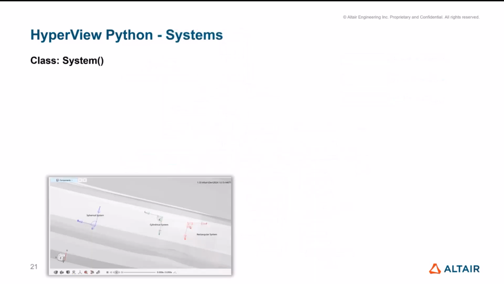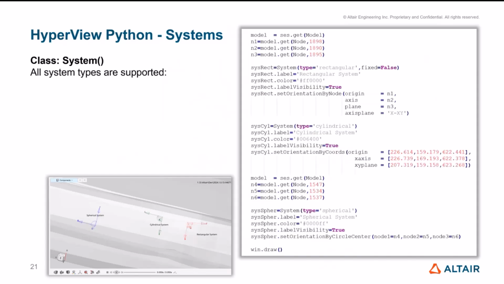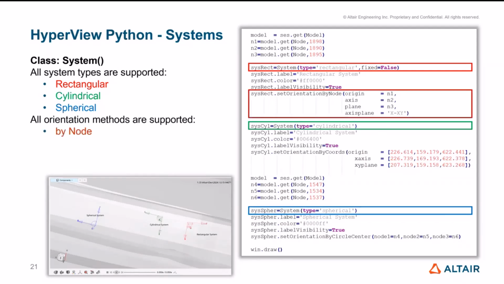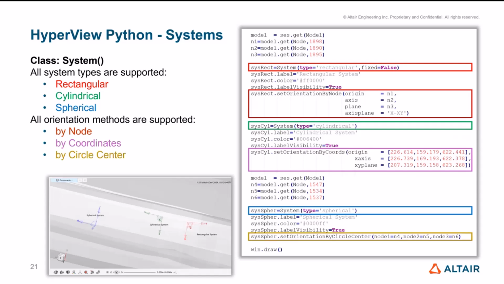Let's start with systems. So the new system class was added. All system types are supported. So we have here a system type, rectangular, fixed can be chosen, cylindrical, spherical. And all orientation methods are supported. So this is here orientation by node. It can be used for each of them, so it's not linked to one of them. By coordinates, here you get the origin, etc., as tuples of the coordinates, or the circle center. Again, here you can provide the node objects to do it, and many more.